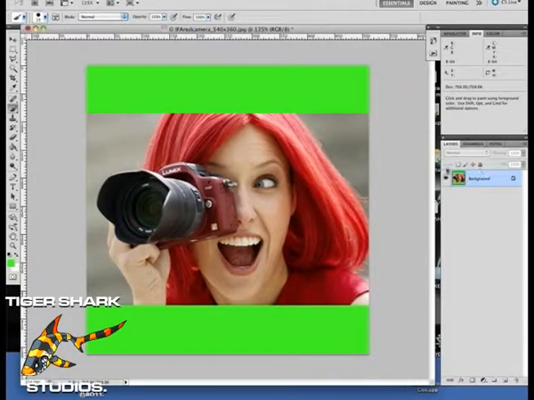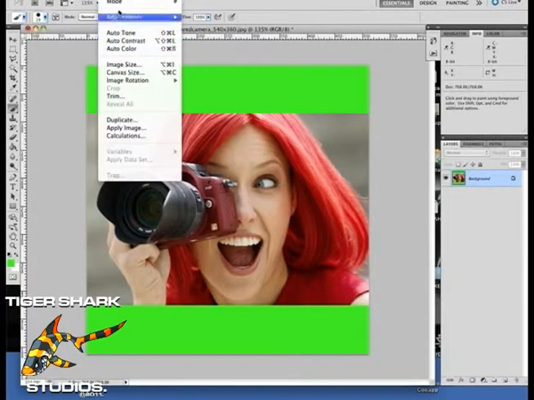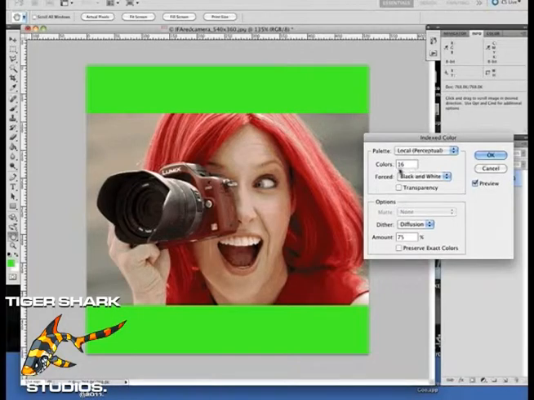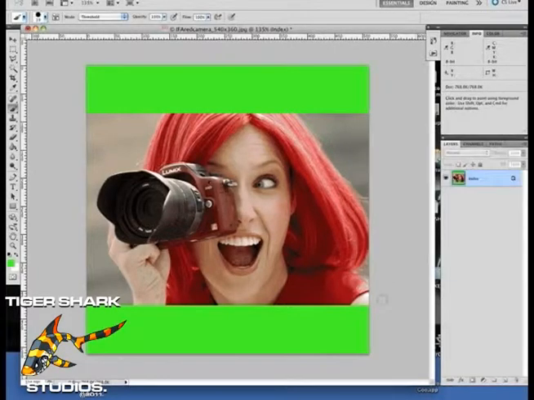Okay, and then I'm going to say image mode index color, and because you can see I've got mine set up with 16 colors, it's actually showing me what it would look like. That's it without 16 colors, that's it with 16 colors. It's already doing a pretty good job. I've maintained the writing on the camera lens, the words and the hair. I'm just going to OK that.